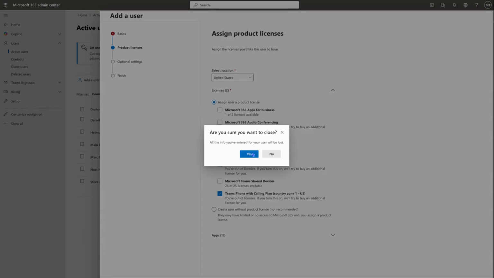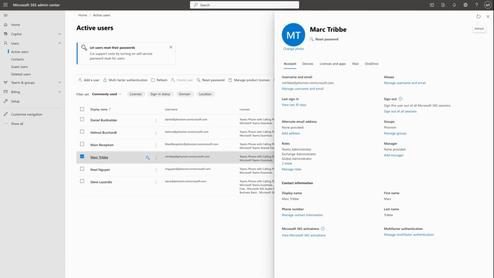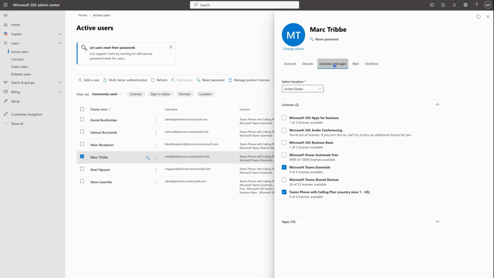I already have an account that I have set up for this tutorial, so I am going to show you my account. Here you can see some basic information about my account. Again, I'm in Microsoft 365 admin. Here I have a couple licenses assigned to me. Specifically, I have the Teams Phone checked, so we can go ahead and set up Microsoft Teams.